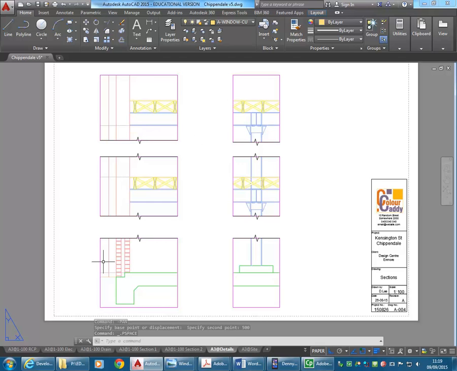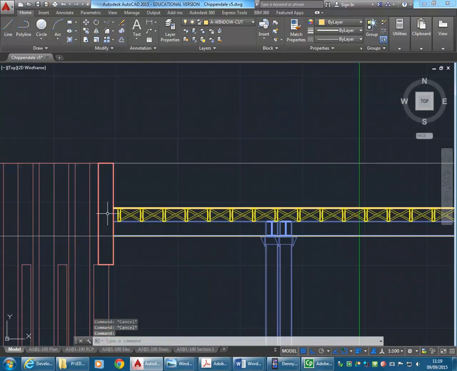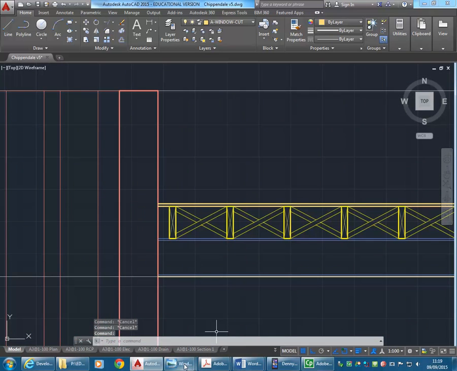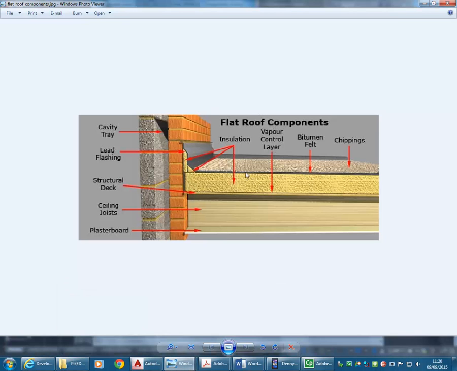Okay, so again, most of this can be done back in the model tab. Probably easier to do it there. And so I really just want to have a set out for the insulation there. And so we'll just assume it's 100 mil. And then a nice heavy line for the bituminous felt, and then the flashing essentially that you have coming in from the brick course.